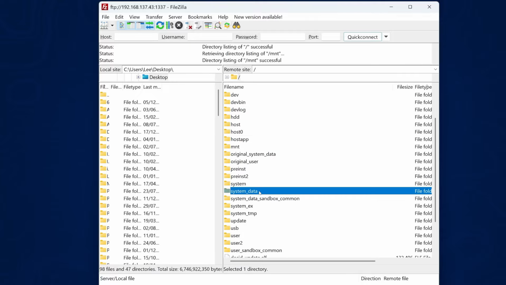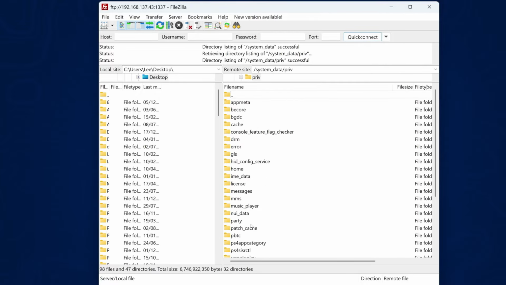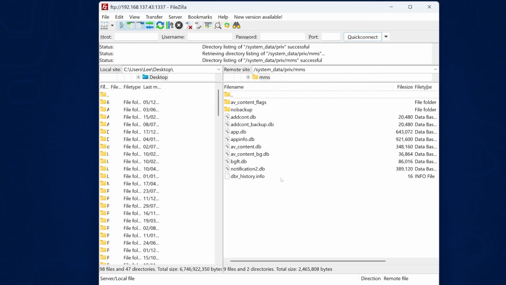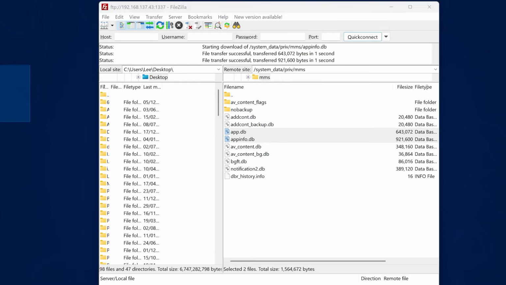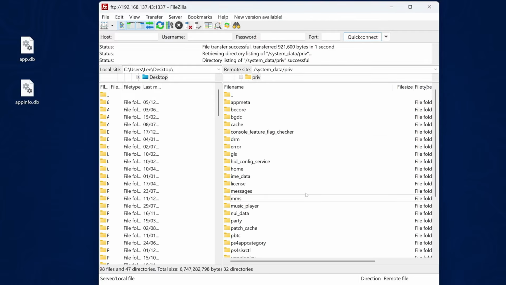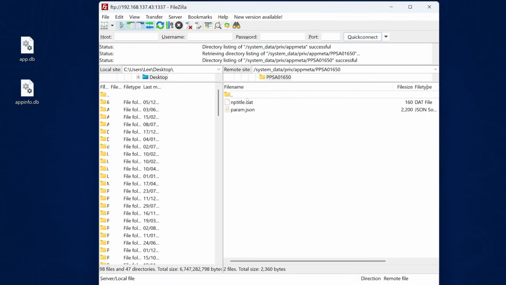On the console, we're going to go into the system data directory, the priv directory, and then the MMS directory, and copy out your app.db and your appinfo.db file over to your computer. Then we're going to go back to system data priv again, and this time we're going to go to the app meta folder and then PPSA01650, the title ID for YouTube, and then copy the param.json file in there over to your computer. So these are the 3 files we need to replace.